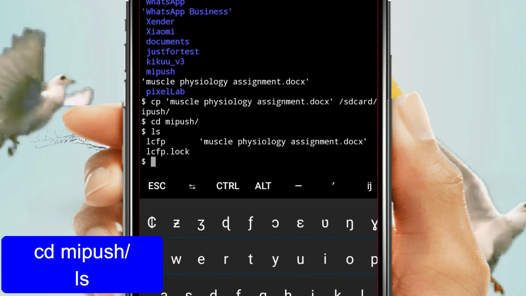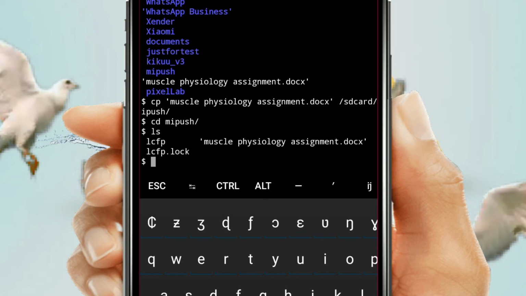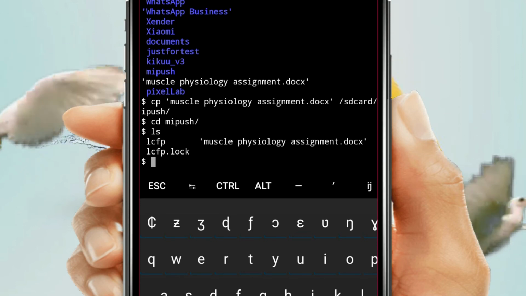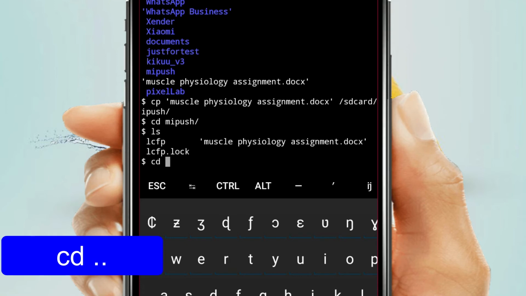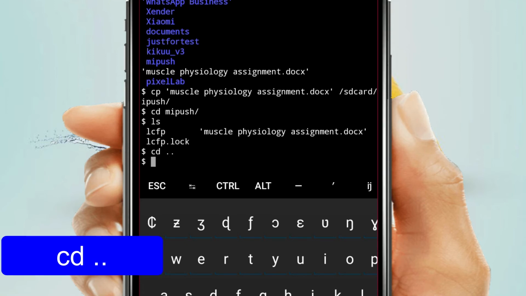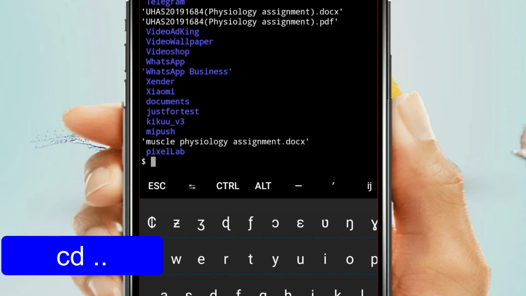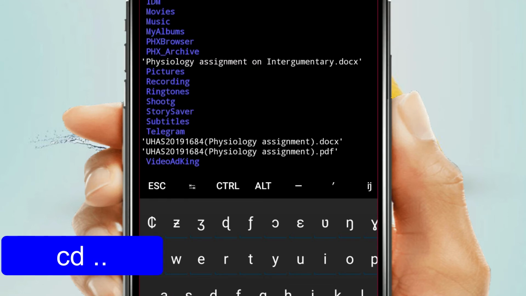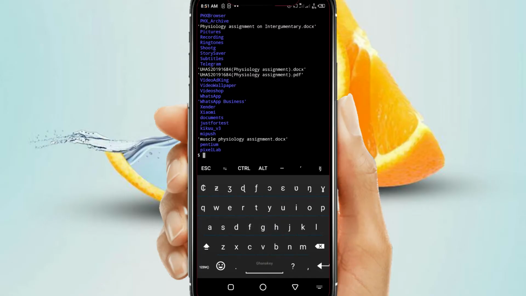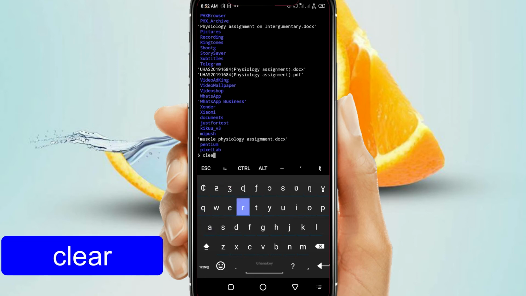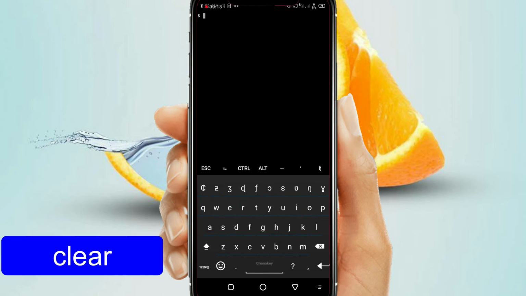Alright guys, so now let's continue with our command. If you want to go to the directory in which you were in, or your previous directory, you type in cd space then 2 dots. Okay, that will send you to your previous directory. So we were here and we moved straight to mypush, so it has sent us back. On our next command, we type in clear, to clear the termux terminal. So type in clear to clear the termux terminal.